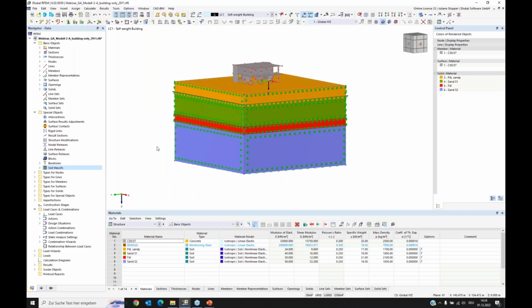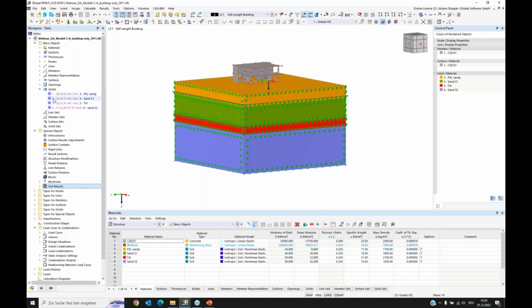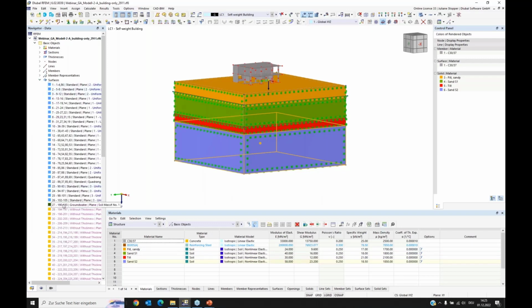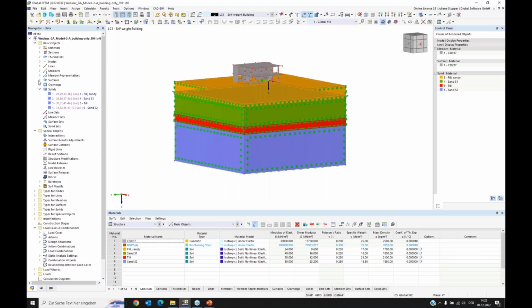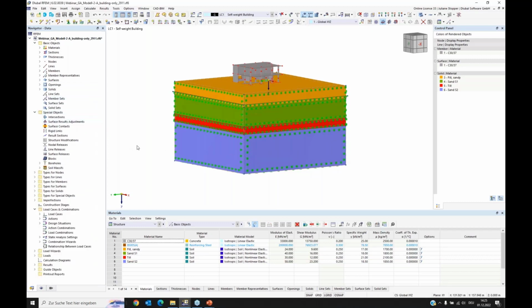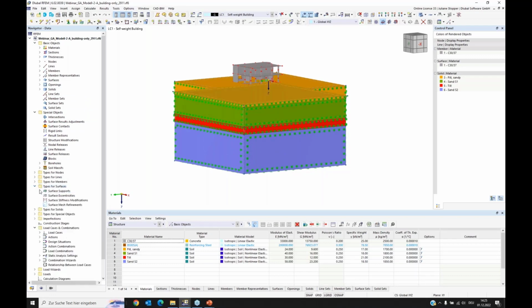Okay, now we have the massif, and the massif generated soil solids. We have here the soil solids. We have 4 solids, for each layer 1 solid, and as we saw, it generated the groundwater surface, and it also generated the surface supports. The massif, we can see the surface supports and types for surfaces. Here we have surface supports. The blue ones I don't need, and I will remove them.